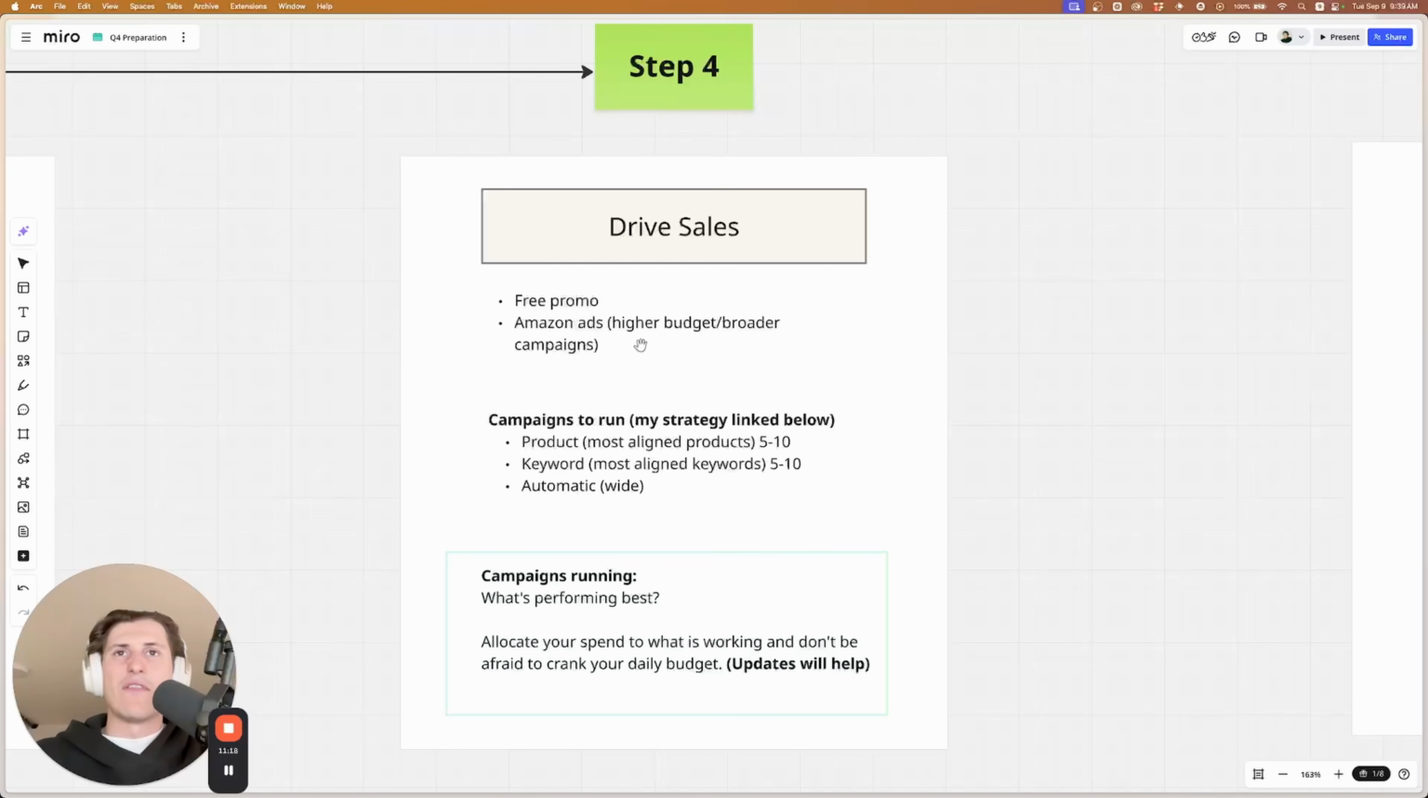And what you can do is just have a bit higher of a budget and maybe some broader campaigns to just bring in a bit more sales and improve your ranking. But basically some simple campaigns to run is we're going to run a product campaign. This is going to be the most aligned products in your space, anywhere from 5 to 10. I know I did say broader, but at the end of the day, you can also just keep your campaign simple, focusing on the best performing products in your topic. Because in my opinion, I've spent tons of money on Amazon ads.